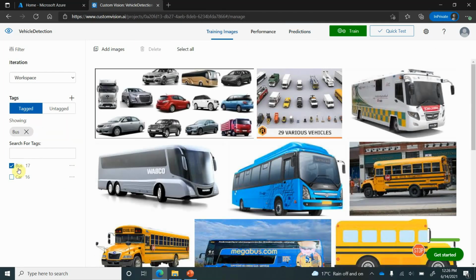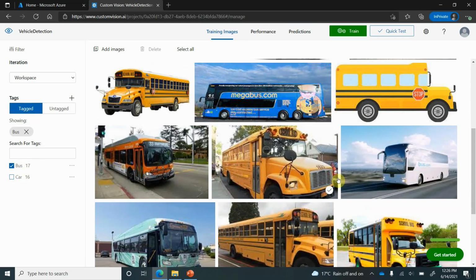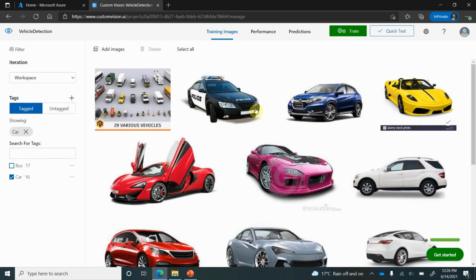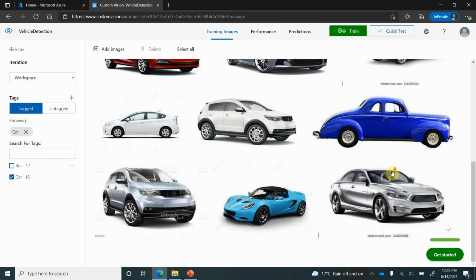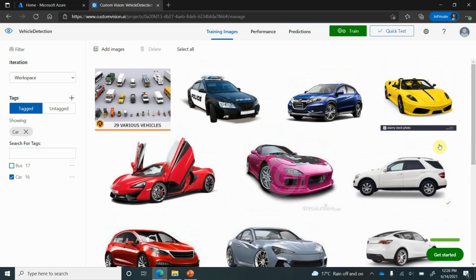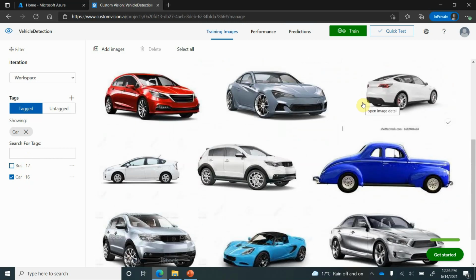So there on the left hand side, buses, 17 buses. All these pictures I have added as a training set. Similarly for car, I have added all these types of pictures. So if I'm testing it, then I should be able to detect the correct car based on all these training set images.